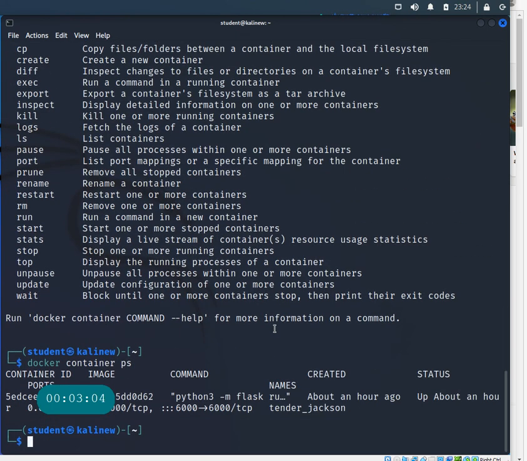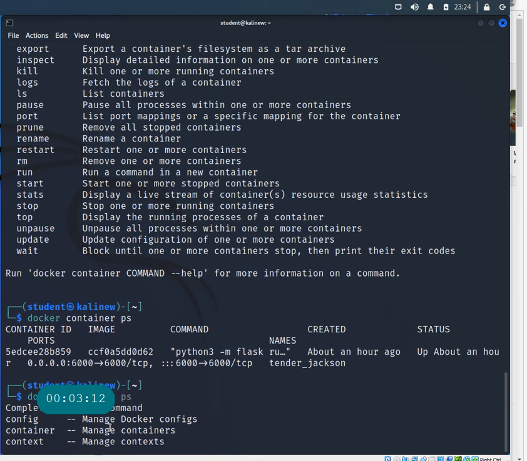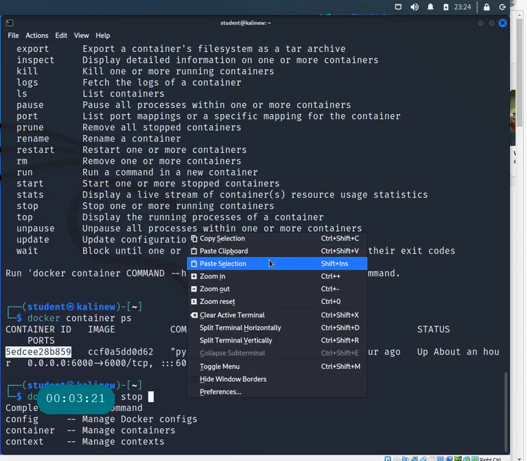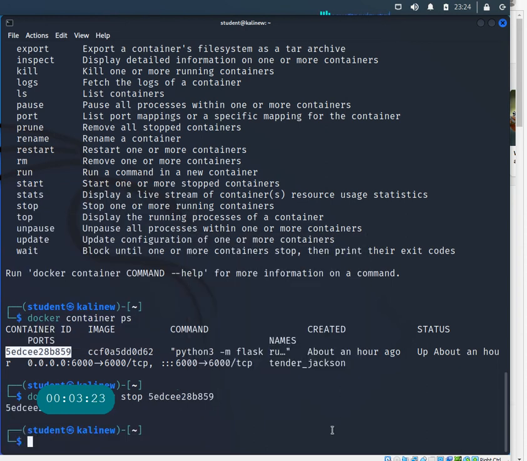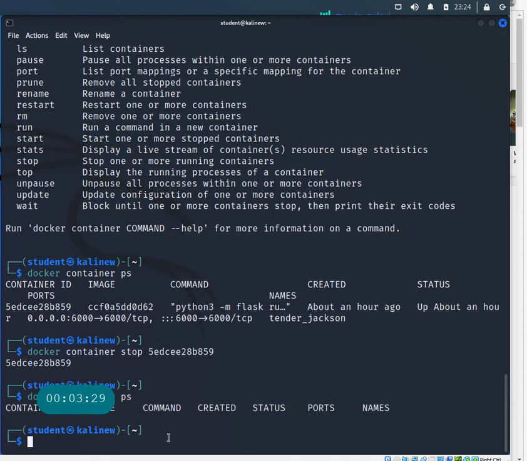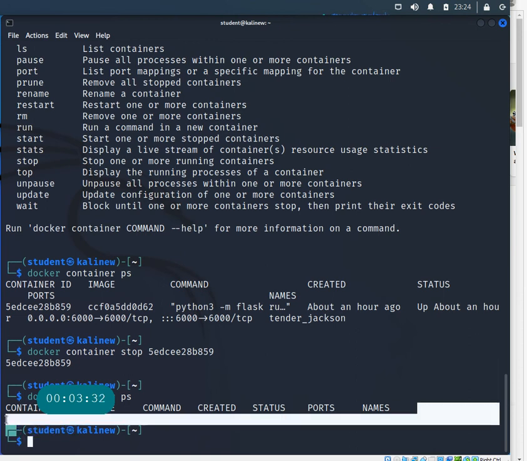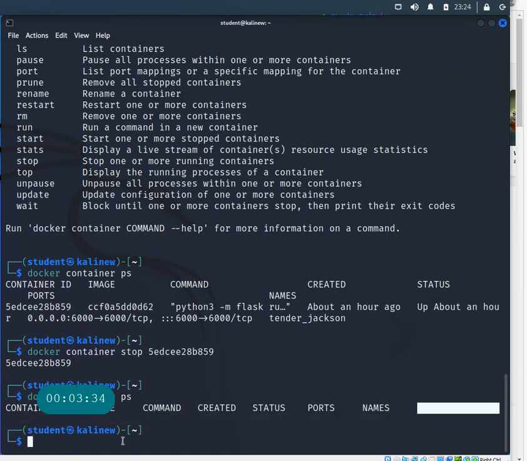So let's come back over here. If you look at this, this is the image id. That's exactly the same. So what we need to do is say docker container stop, and we're going to provide this container id right here, and hit enter. Looks like that has stopped the container. If I run docker container ps, there is nothing currently running.